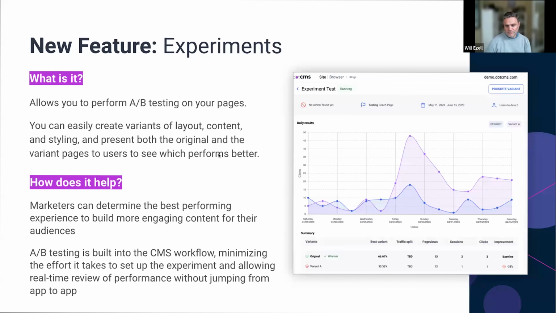Great. All right, so the experiments feature, we have actually finally released it now. We've been talking about it a while and building it. It allows you to perform A/B testing on your pages. It's built into dotCMS, so there are other tools out there that you can use for A/B testing, but they require you to go to a different tool, and they require you to get your links and sync it all up. And this is all built in, and we'll show you in a video in a second here.